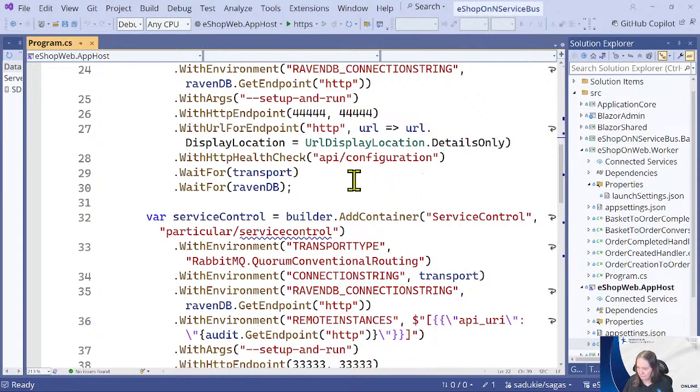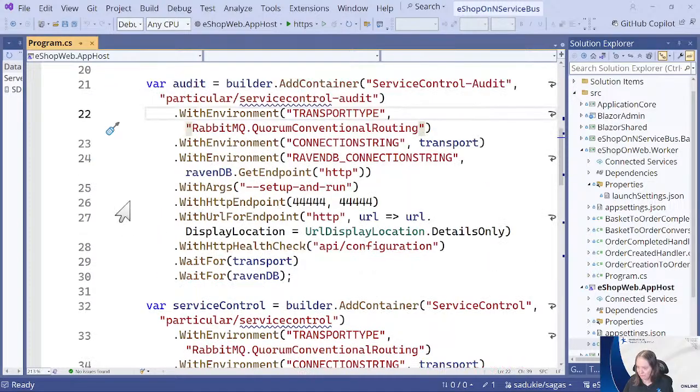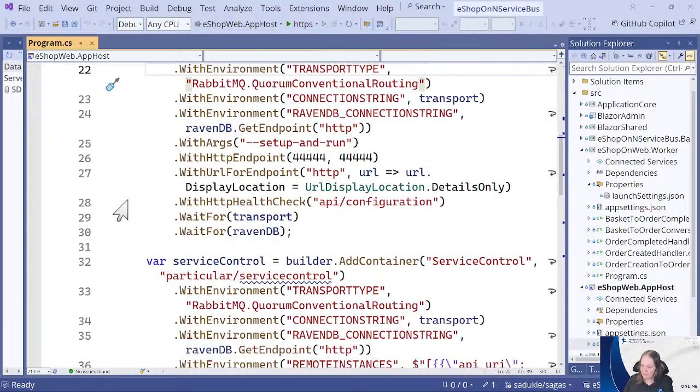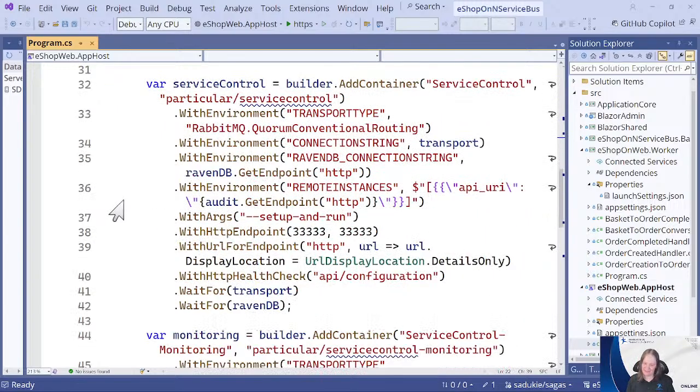Well, and of course, this is going to wait for RabbitMQ and for RavenDB before it sets up the service control audit. The features I love about Aspire, you're going to hear me talk about Aspire next month. That's next month's webinar topic. I really like it though, just because I have all of the dependencies containerized. I am a Docker girl, love my Docker, love my dev containers. So Aspire, it just fits in there.